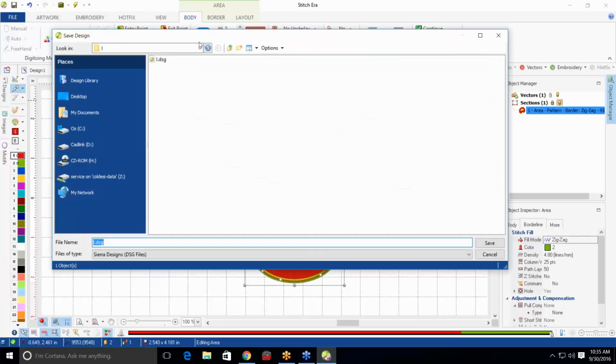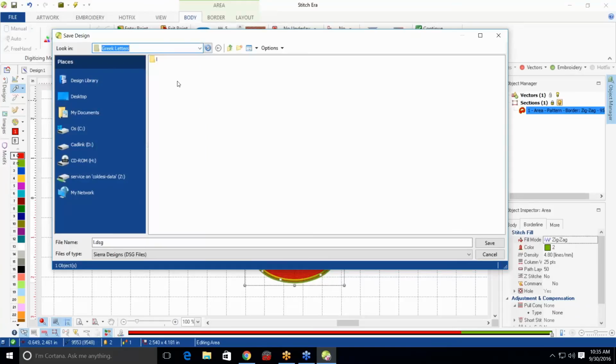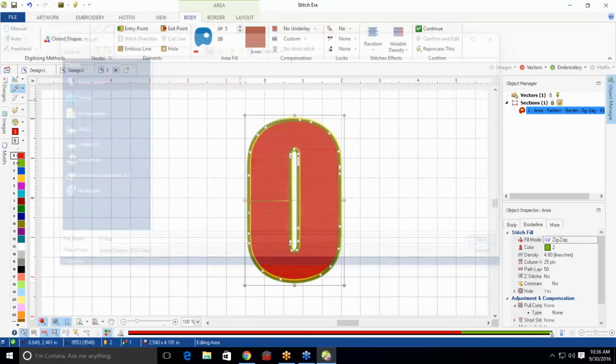I'm still in my categories on my desktop, Greek letters, the letter I. I'm going to go back to the Greek letters folder, create another subfolder, call this one letter O, open that folder up, and save my letter O in this folder. And you would keep doing that for every single letter.